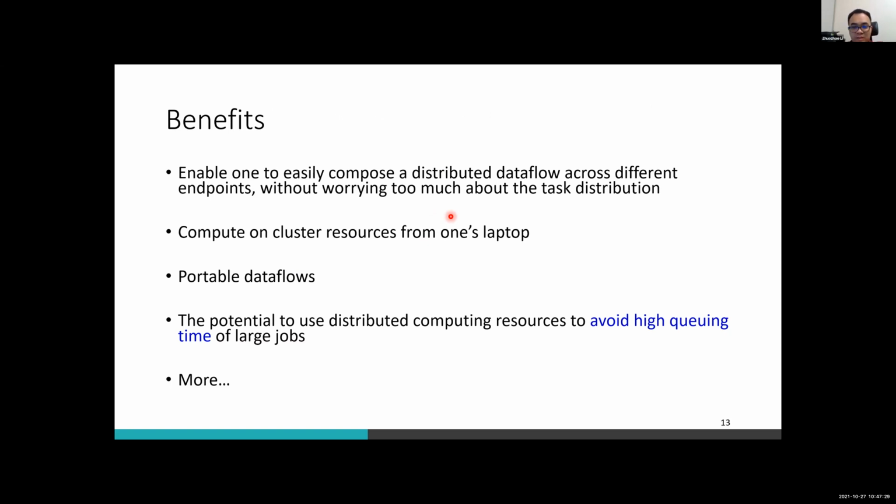In addition, we expect this framework to have the potential to break down a large data flow and use distributed computing resources to avoid the high queuing time of large jobs when possible.